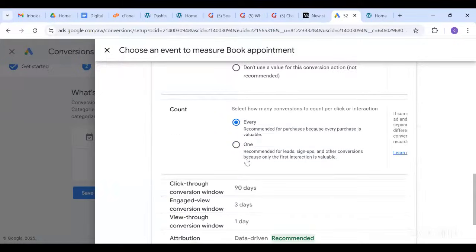Count every or one. Of course, every interaction they make, I just want it to be counted, so you can also go ahead with one. So this mainly works in a way that, let me say, book an appointment. One interaction per click is more than enough for me. I don't want another to be counted at all, because one time he has done book an appointment, that means I have got the lead. So I don't want it to be counted again. Every is only recommended for purchases, that means products, an e-commerce website. If you're doing any signups, always choose one.